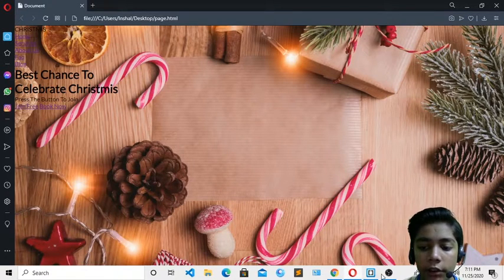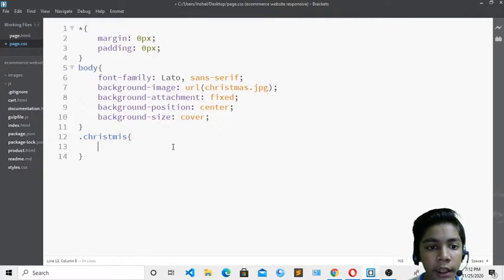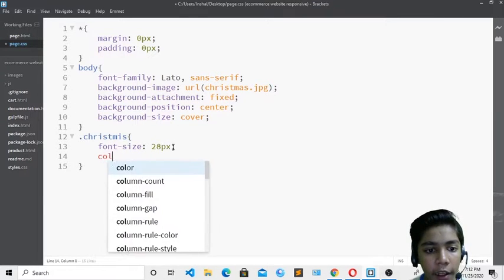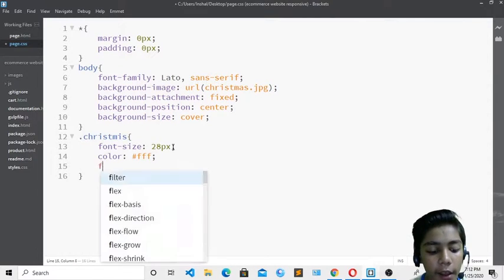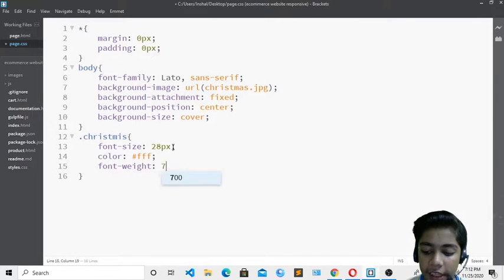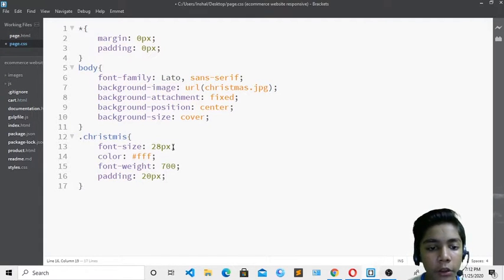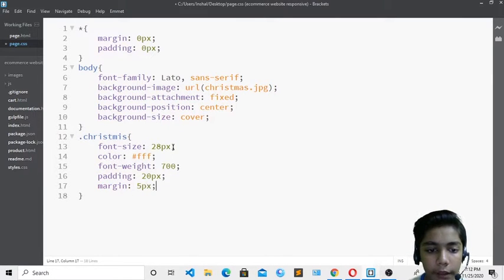I will write a dot and then Christmas, like our class name was. Over here I will define font size should be 28 pixel, and the color of the font should be #FFF, which is white. Font weight should be 700, and padding we will give 20 pixel, so it will be in line with our menu bar. The margin should be 5 pixel. The important thing is that you have to float it to the left.